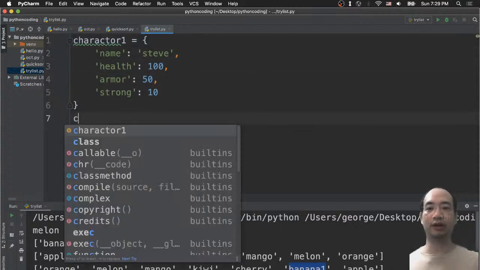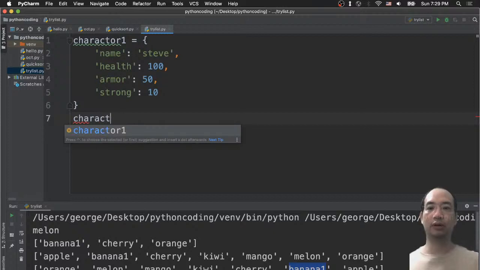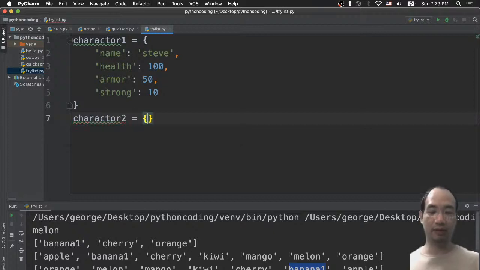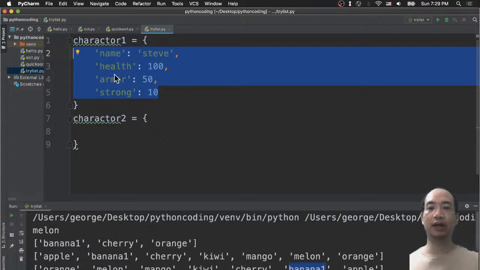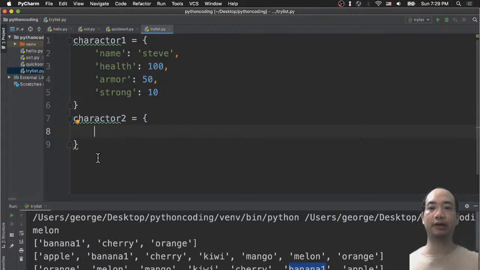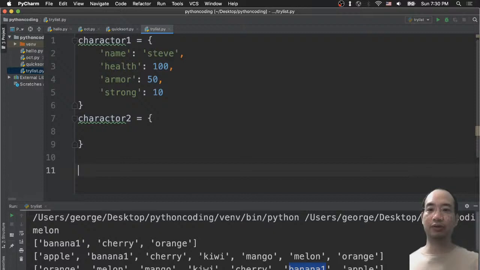And now you should define another character 2, the same with a dictionary, and probably with the same kind of keys, or we call them properties, for this character 2. And after that, I want you to compare the health or the armor between them. But I want you to define a function called, let's call it hit or punch, whatever. So you define a hit.